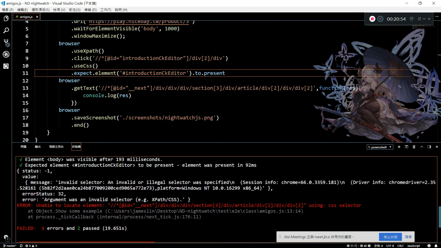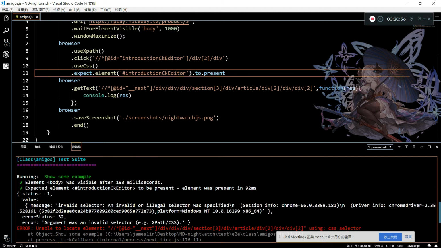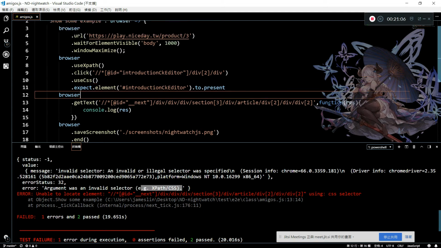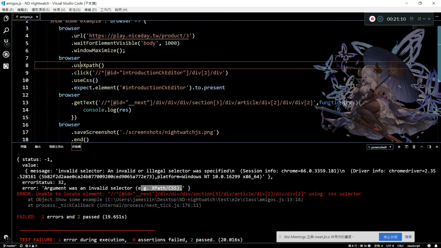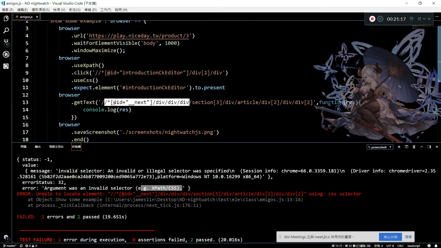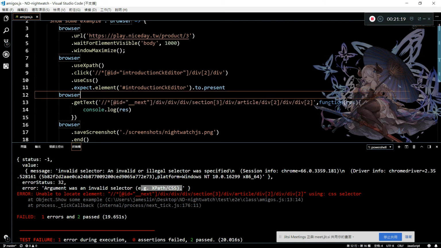Now I got a big fat error. What's going on here? The error says the arguments have an invalid selector, for example the XPath or CSS. I didn't invoke useXPath here, so it can get a path. So that's what I said before: if you want to use XPath or CSS, just make sure you invoke it.